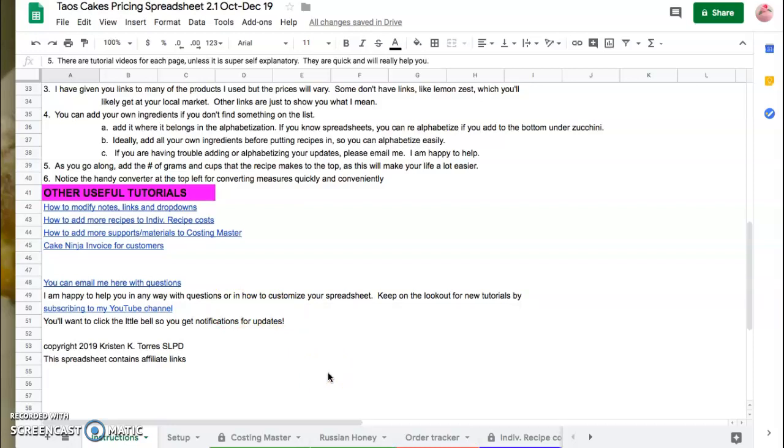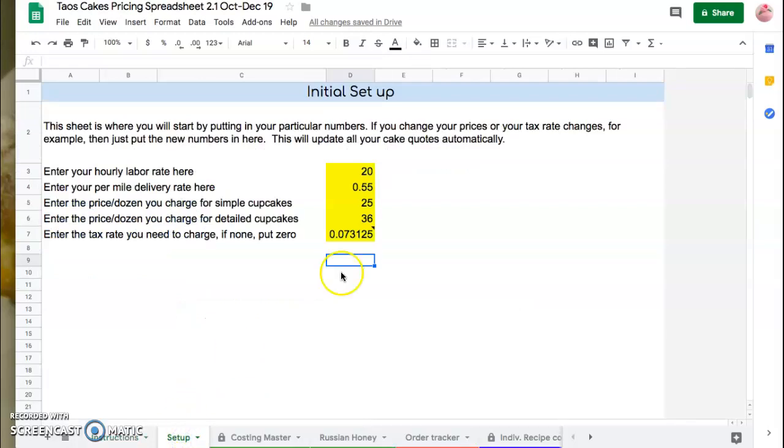Okay, so the first thing that you do is a general setup. Tell the Ninja what your prices are, and you never worry about that again, unless you change your hourly rate or you change your price for your cupcakes or something like that. This is all gone into detail in the tutorial, so I'm not going to spend a lot of time on it. And also your tax rate. So anytime anything changes, you're going to change it on the setup sheet down here, because that is going to feed into all the other formulas.